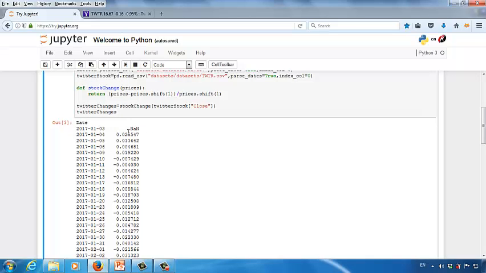Compared to January 3rd, Twitter increased by about 2.5% on January 4th. This is a real number with decimal points. If you transform this number into a percentage, it's about 2.5%, right? Compared to January 4th, Twitter increased by 1.3% on January 5th, and so on and so forth.